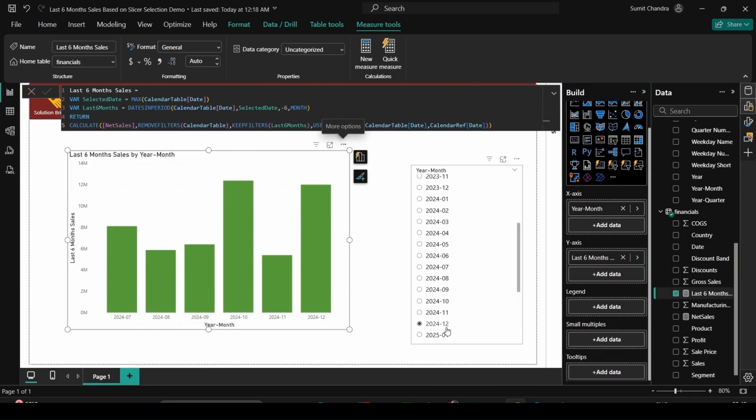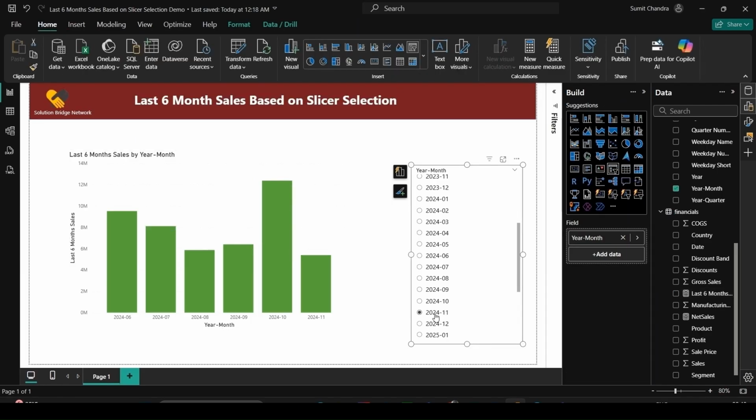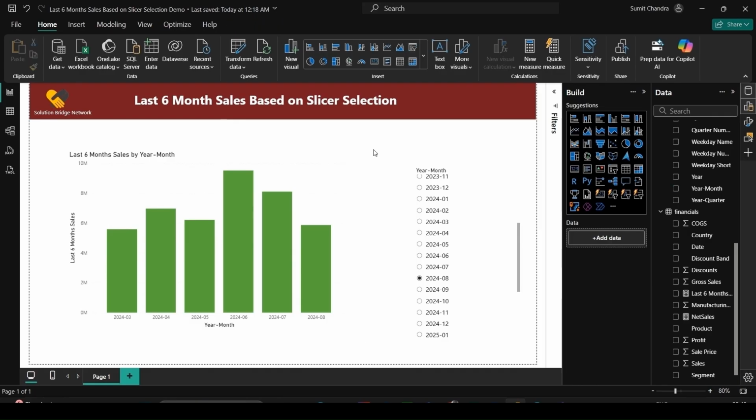As we selected December 2024. If we select November 2024, then accordingly our visual will update automatically based on the requirement, and if we select any other year month, accordingly it will update automatically. Hope this will help you to learn how to build a dynamic 6-month sales report in Power BI.